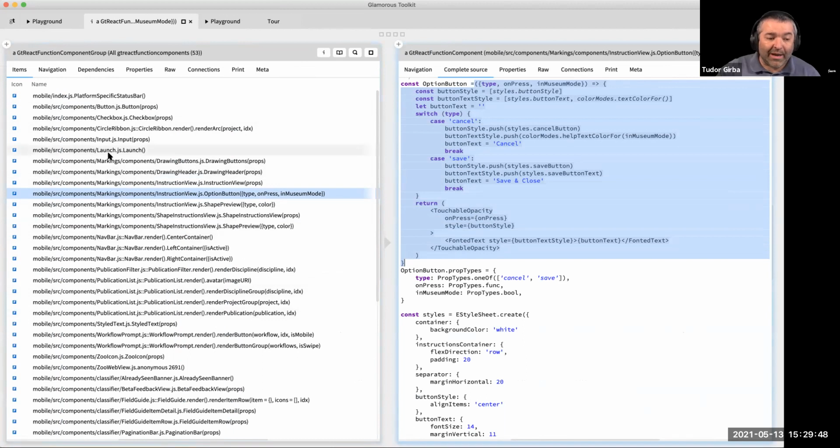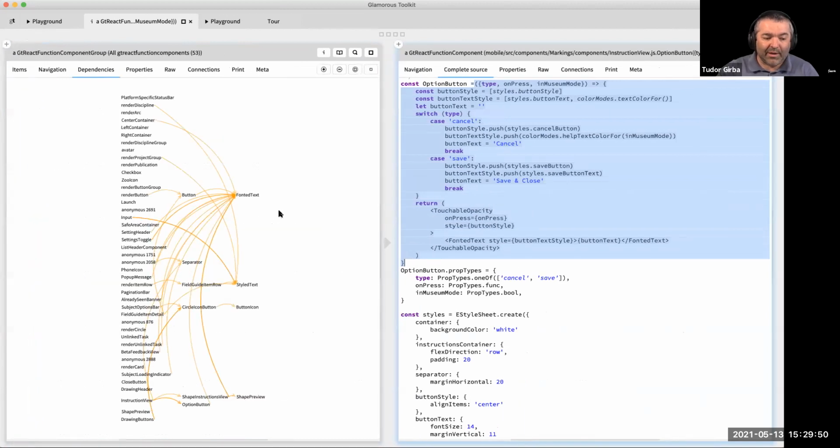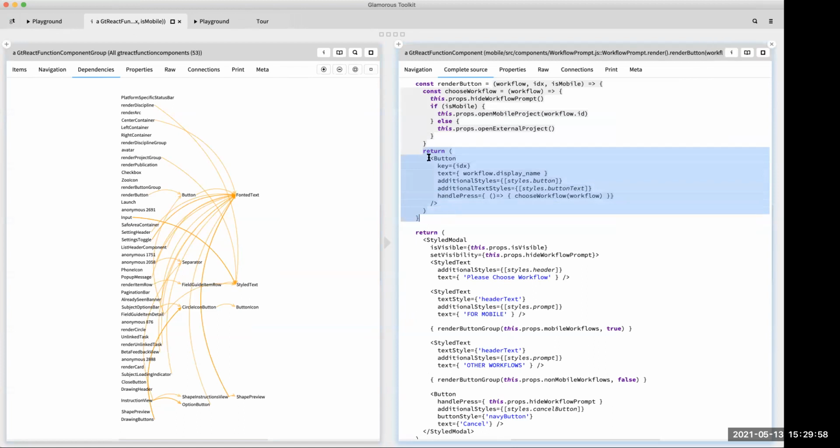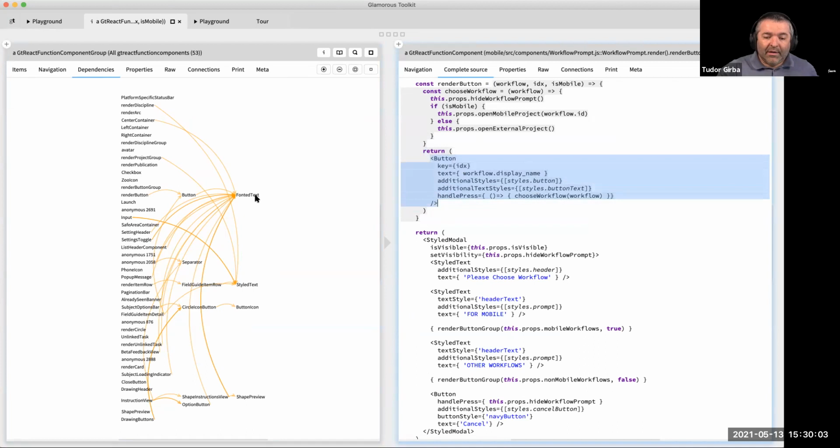And of course, once you have these components, you can start, for example, looking at something like this. Now you have the dependencies here, so I can click on that. For example, this is render button, and then I can see that it has a relationship over here to button, and so on.